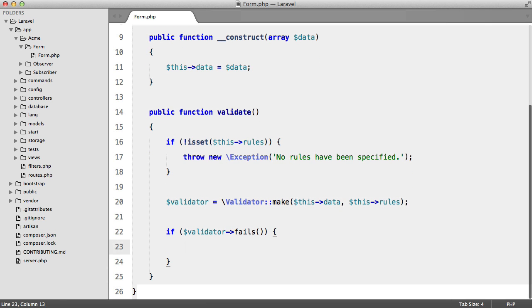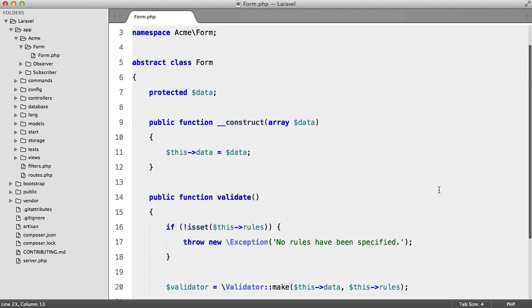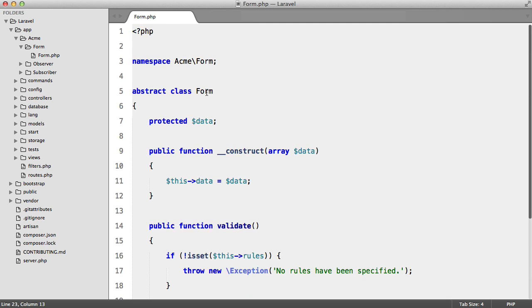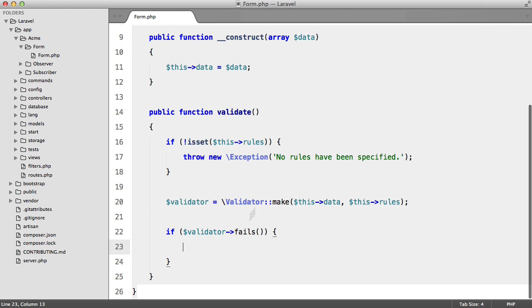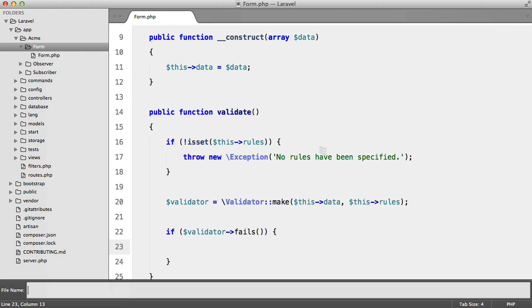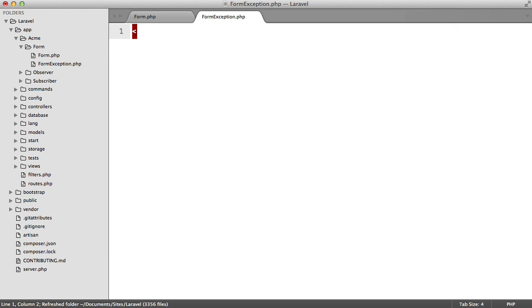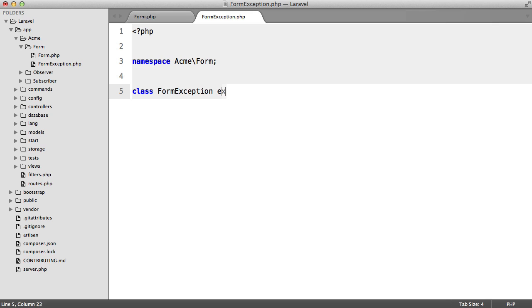Well, we could redirect the user back, but that wouldn't be very practical since we're in the form class, and that's really something that the controller should be doing. So instead, we're going to create a new exception. So inside of here, I'm going to call it FormException, and that's probably not the best name, but it will work. We're going to add our namespace. We're going to have class FormException, and that's going to extend the native PHP Exception. And again, we need this global namespace here.